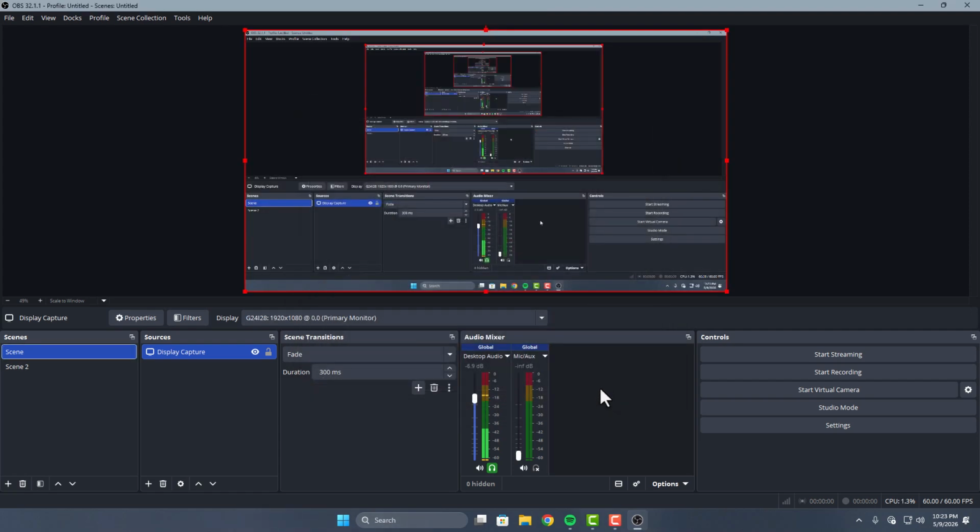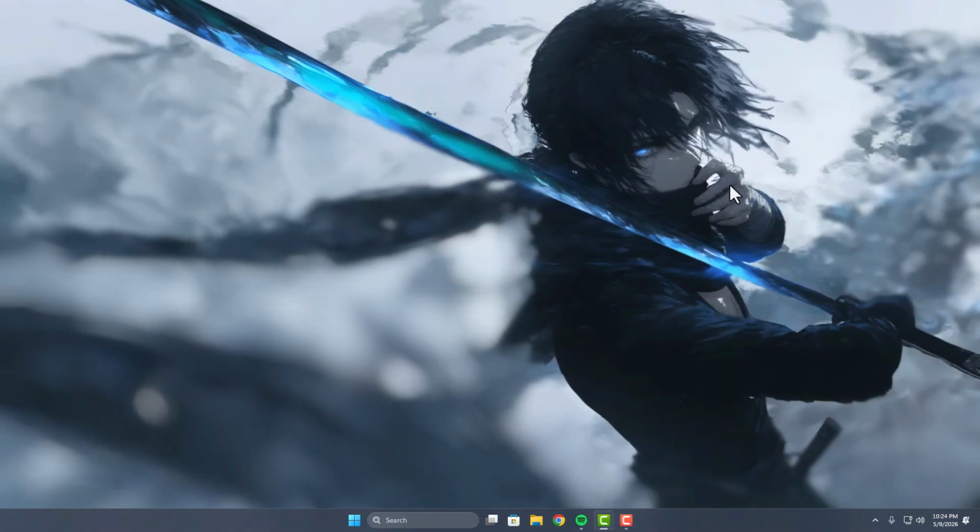Step 3. After setting OBS to run as administrator, restart your PC once. This part is important. Don't skip it. After the restart, launch OBS and your game capture will work exactly as it should. I kept this one short on purpose so you actually watch it through.